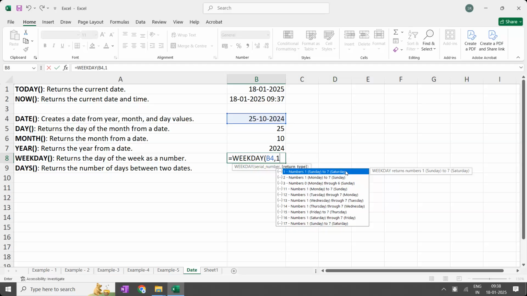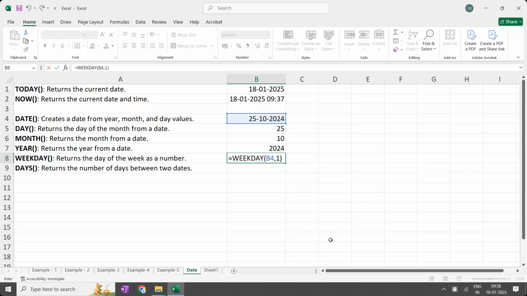Is the point clear? If you want to start with Tuesday as 1, or Monday, Wednesday, Thursday, Friday, Saturday, whichever day you are interested in, from where you want to start. Simply, if you give 1, it will take the starting day as Sunday. Number of days means starting date and ending date, it is going to give the number of days. Right? Are the points clear?